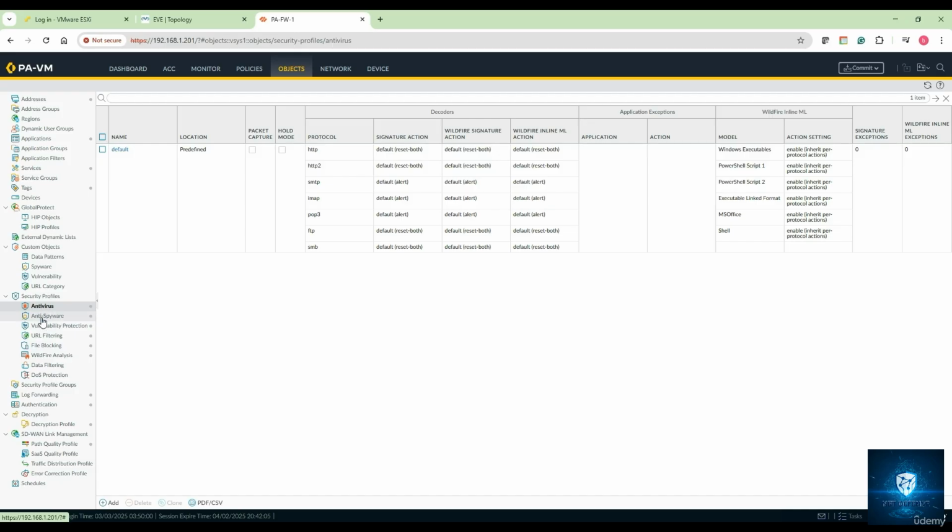One of them is antivirus, then anti-spyware, vulnerability protection profile, URL filtering profile, file blocking, WildFire analysis, data filtering, DoS protection, right? And you can also arrange those profiles into security profile groups. For example, you might create multiple antivirus profiles or multiple URL filtering profiles, and you might need to arrange those individual profiles into security profile groups. You can do that and attach that group to your existing security policy or rules, right? So we'll discuss that line by line.